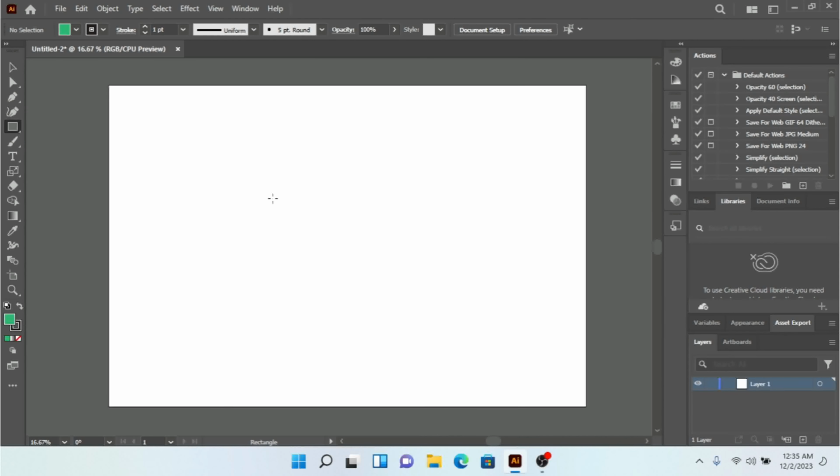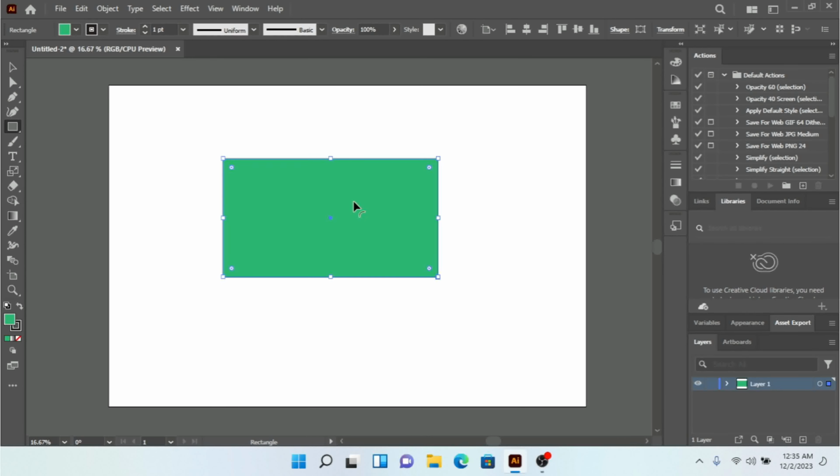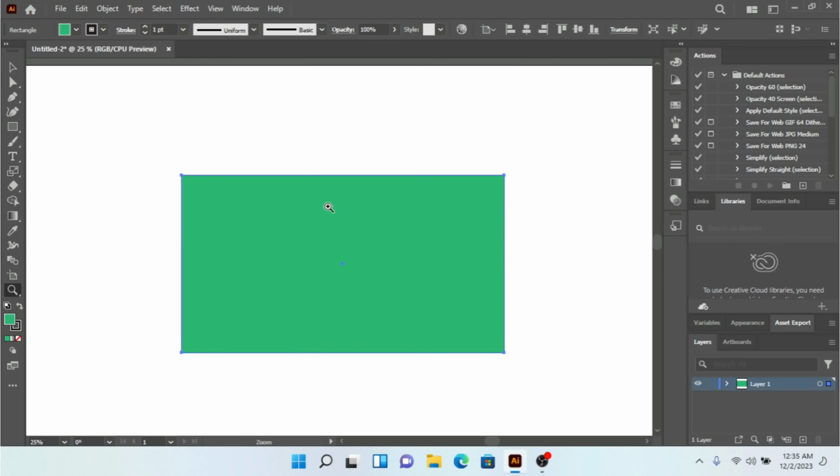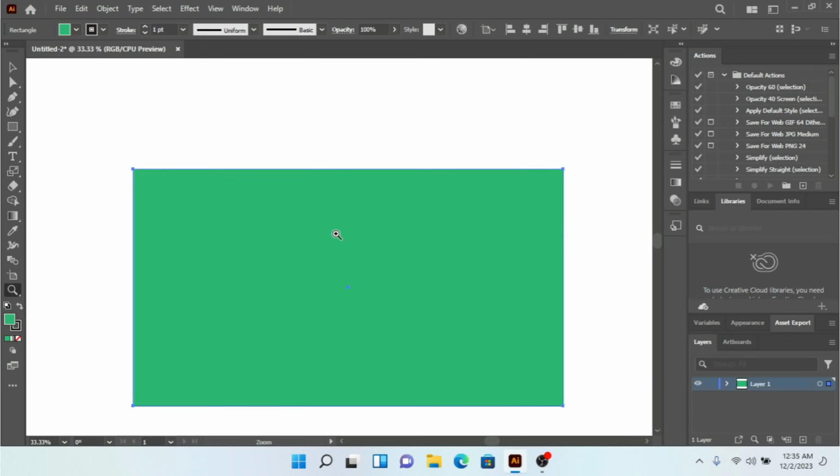So here I'm going to click on this rectangle shape and make this rectangle over my artboard, and I'm going to click on the zoom. When you click on the zoom, the plus icon appears. If I click on my shape, you can see I can zoom in. If I click again, you're going to zoom in again.